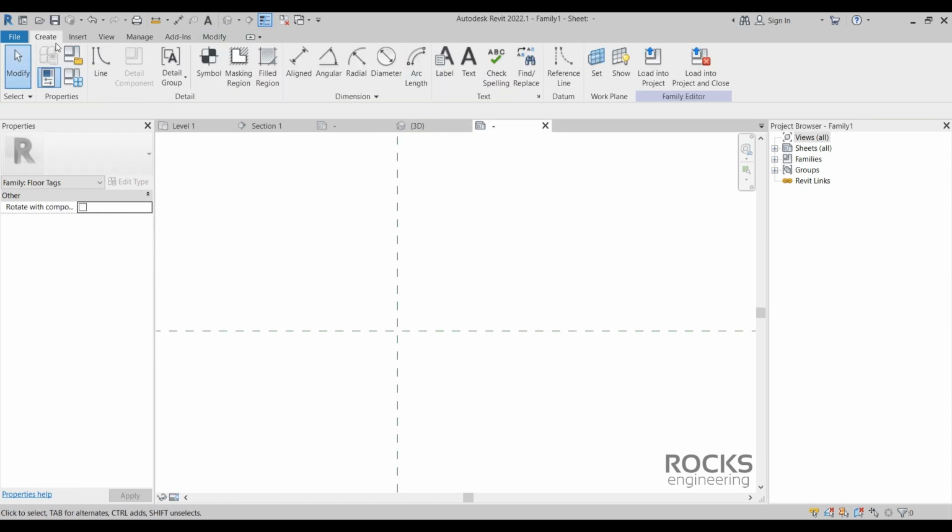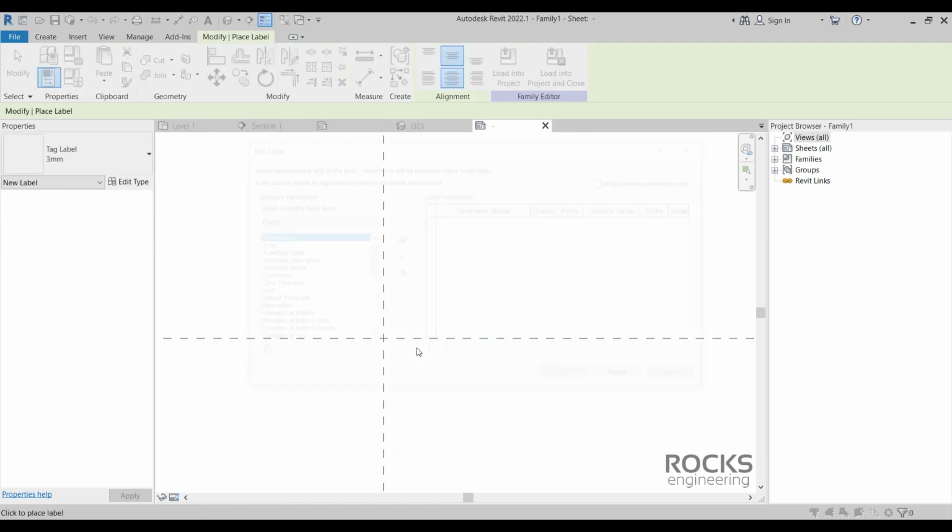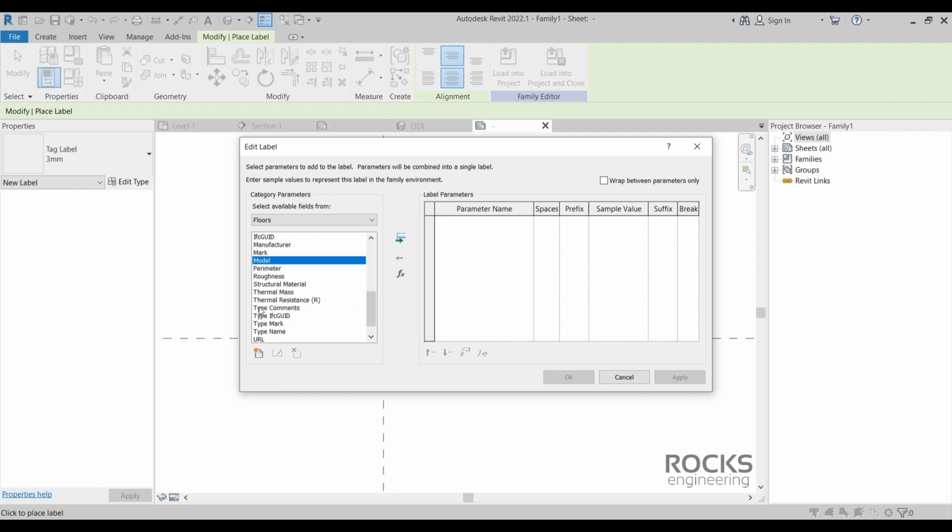Delete the pre-existing text note and add a label. The label is a text, but it reads information, any available information we choose. The available information is always the floor's parameters. And here, we can find all the parameters which do belong to the floors.